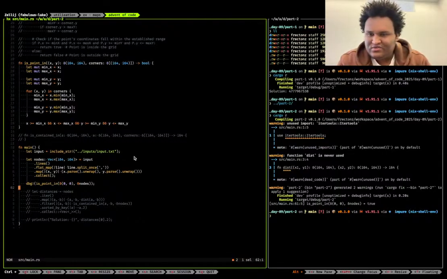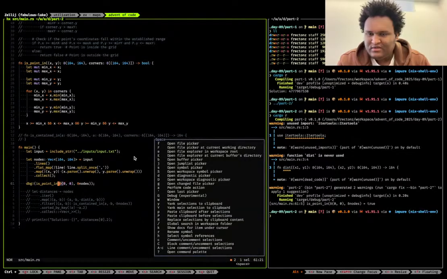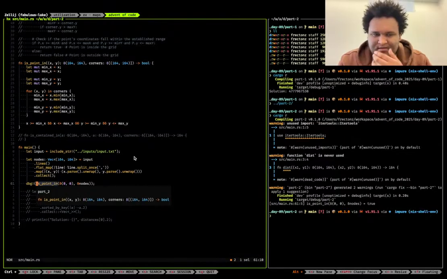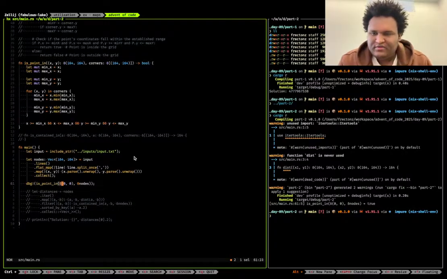So this thing is not working. is_point_in returned true. It should have returned false.